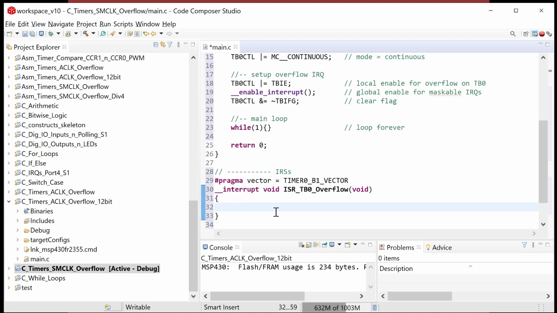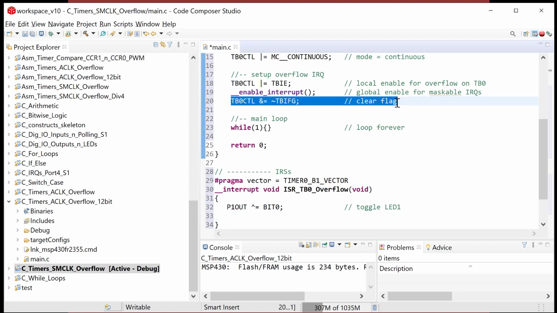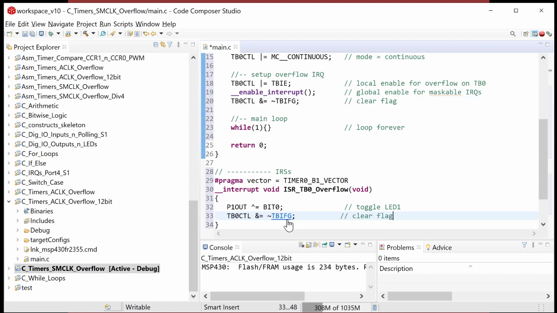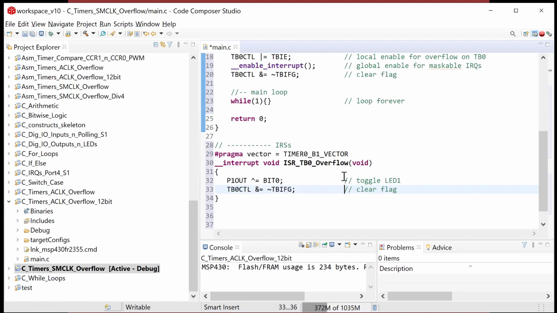Okay, what do you want to do once we get in here? I am going to toggle the LED, so bit 0. So I'm going to come in here, and I'll go toggle LED 1. And then guess what? I need to clear the flag, because once I got in here, the flag was set. If I don't clear it, I'll immediately trigger another interrupt and it'll never get out of this loop.